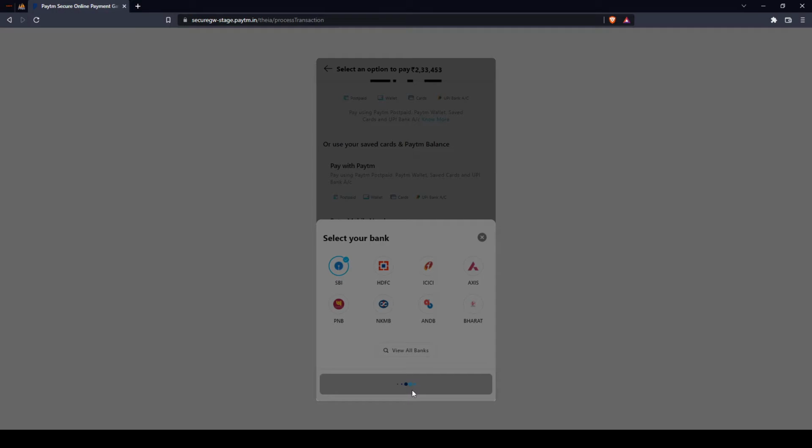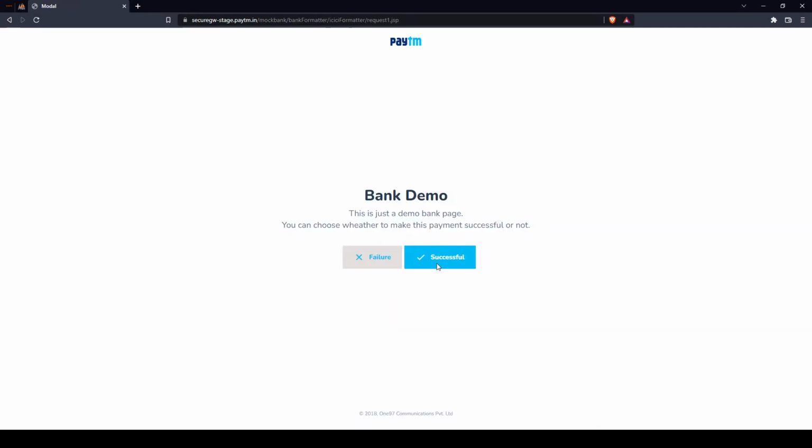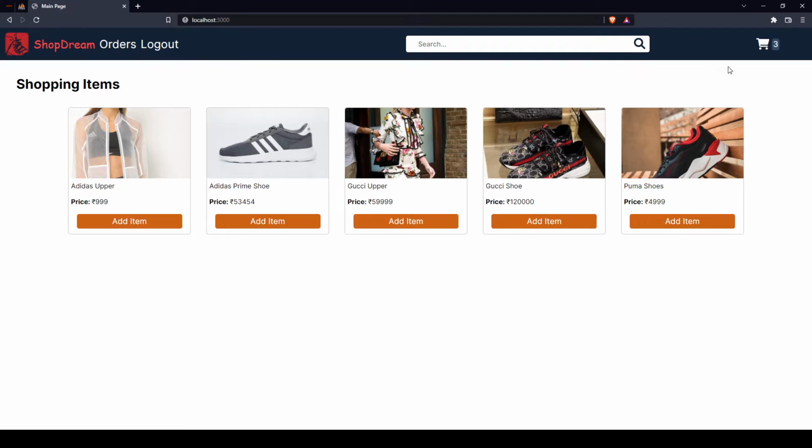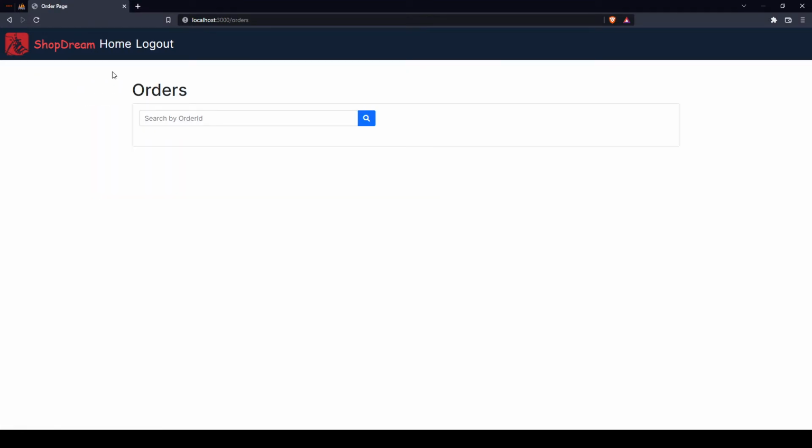So this is a testing platform, so we can use the testing API from Paytm. We get to decide whether we want to fail the payment or make it succeed. We're going to fail it right now, just to show you guys. You can see the order has failed. If you click on try again, we still have our order, and in the orders nothing has updated yet.